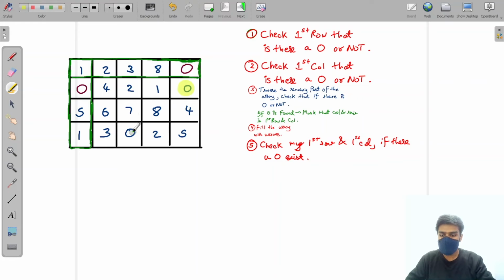Again I will get a 0 here. So what I will do is mark this row and mark this column out. So I'll write 0 and 0 here. Alright, then the second last step is to fill the array with zeros. So how will we fill the array with zeros?